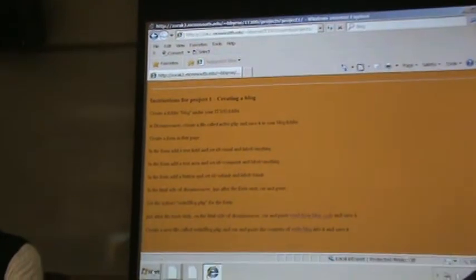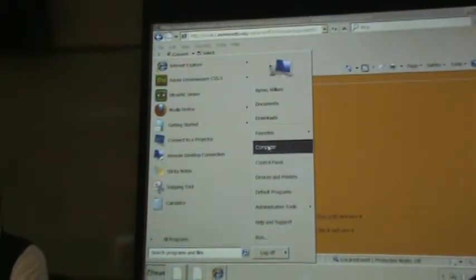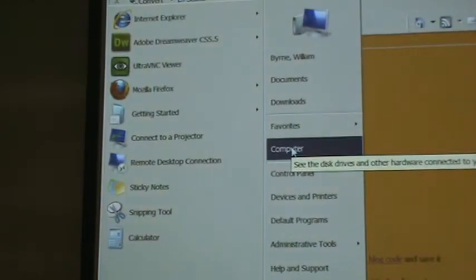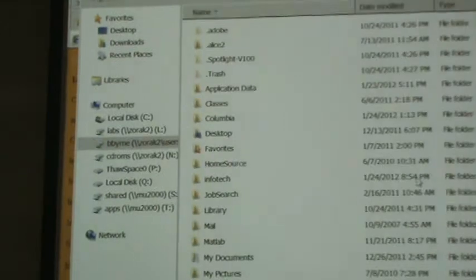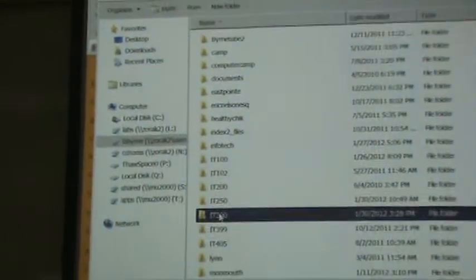So I'll bring up another page. Here's what we want to do. Under your public HTML folder, create a folder for this class called IT 300. Okay, I already happen to have one. And maybe just so everyone's consistent, make it capital I, capital T.